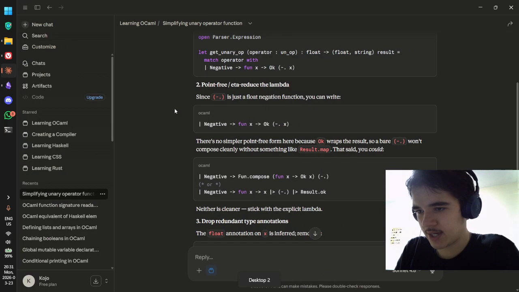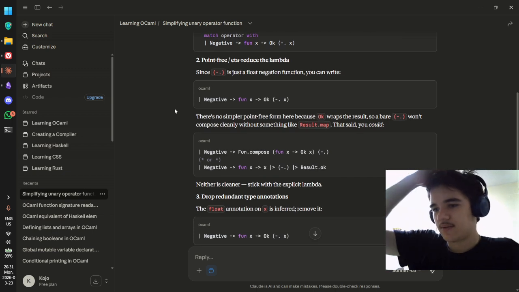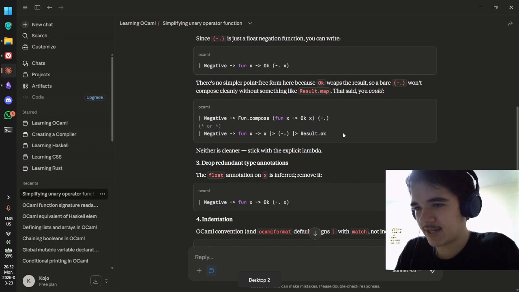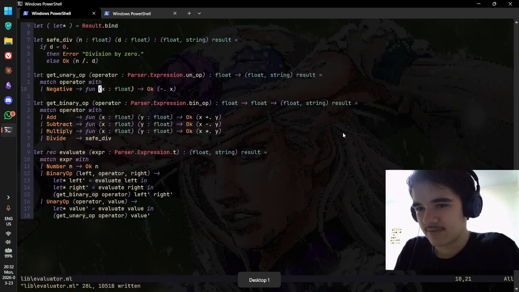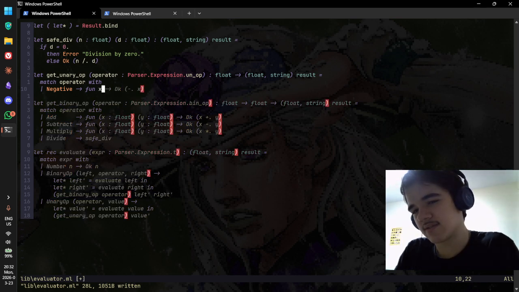Function x to Ok negative dot x. Okay, it said this again. Why can't I just use result.map? Okay, but it says to basically just stick with my lambda. Okay, that's what I'm doing. I guess I could get rid of this type signature, but to be fair, it's really defined here quite explicitly. So, okay, I'll remove it in this case.